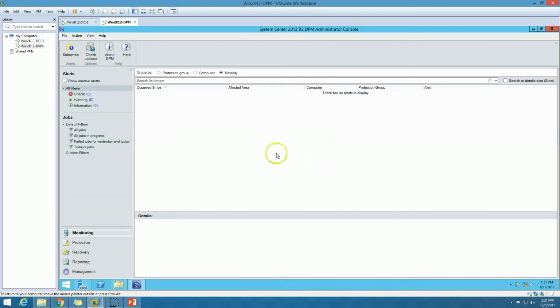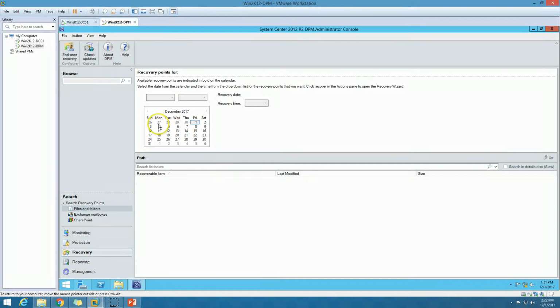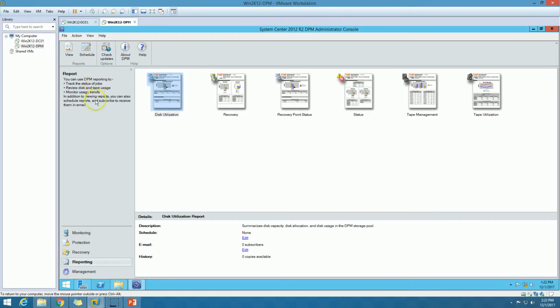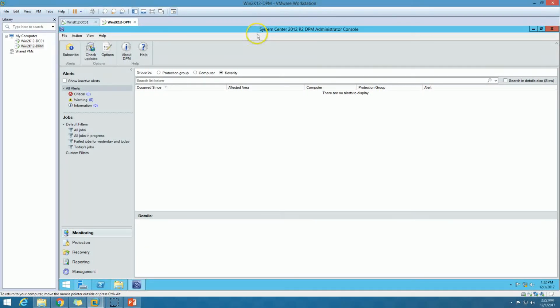Yes. So now you can see we have Monitoring, where we can monitor our backup jobs and everything. We have Protection, where we can see which systems are under protection, and we have Recovery, where we can view the recovery points and initiate the recovery. We have Reporting, and finally we have Management, where we can add agents, add disks, and register servers online for Azure, and we have a Library also. So this is how we can install Data Protection Manager 2012 R2 and the administrator console.